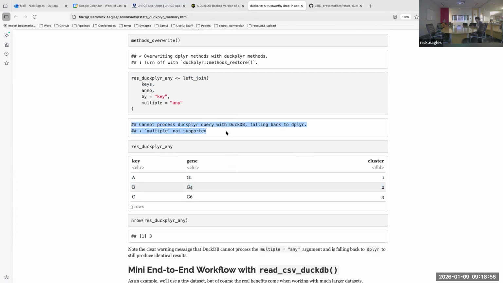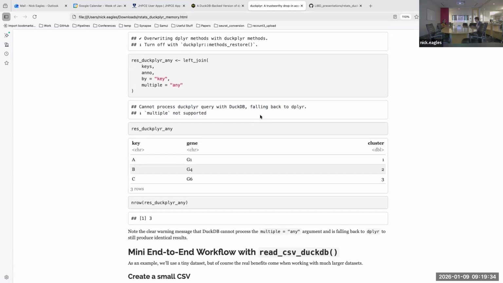It actually says like, I don't know what this multiple argument is. It's not supported. So what we're going to do is just run this left join method through dplyr. So you're not going to get the performance benefits, but it's telling you exactly when it doesn't support something and running with the identical behavior. So I think this is exactly what I would want a package like this to do that's trying to do translations, is to first attempt a faithful translation and be very explicit when it doesn't translate something. So I think this is exactly what I would want out of a package. So I found this pretty promising here.